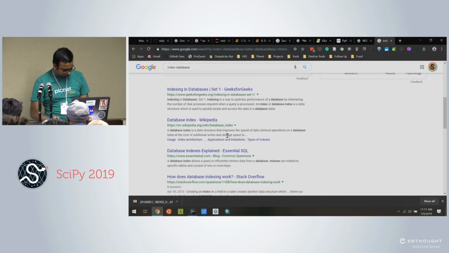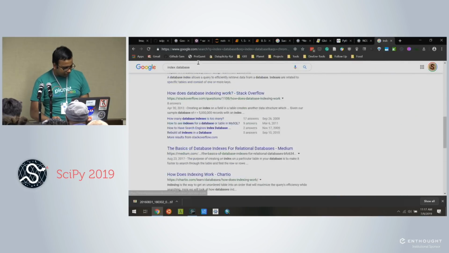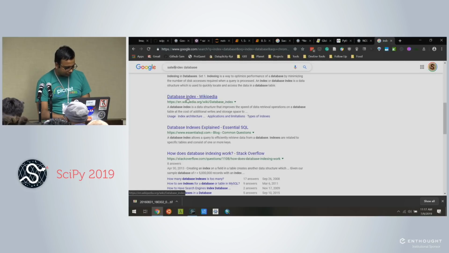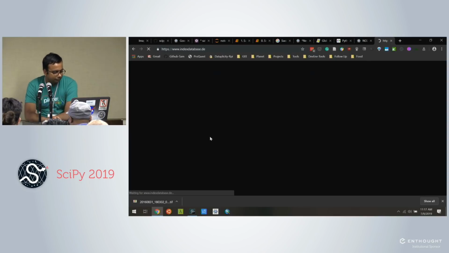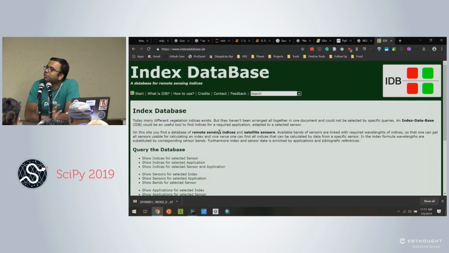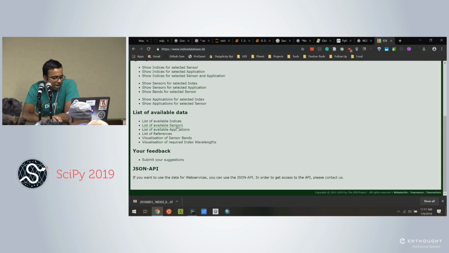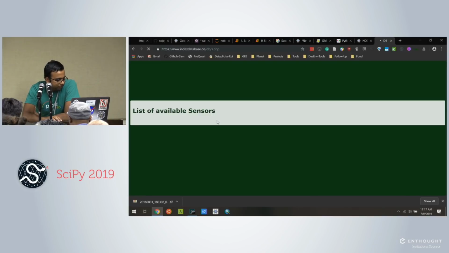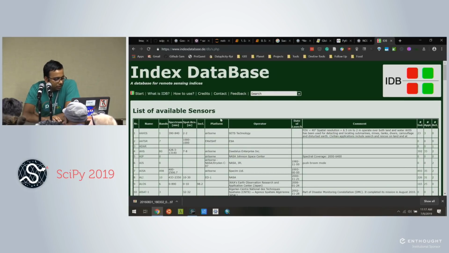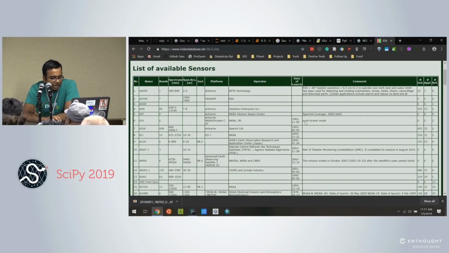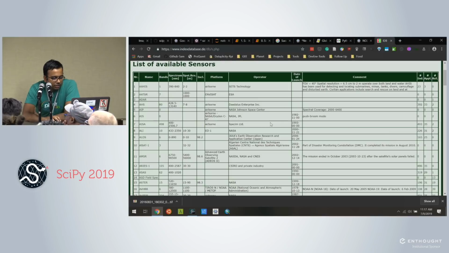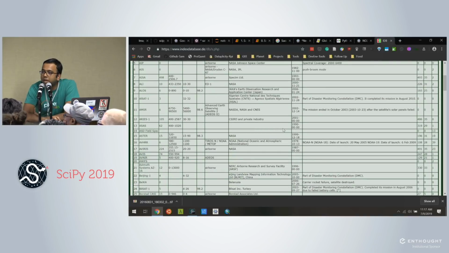I think it's Satellite Image Index Database. There you go. Okay, so this is one of my favorite websites. You can go here and choose the type of sensor that you're looking at. It'll tell you the indices that you can calculate, their purposes, date of launch, comments, and some papers. It also gives you references to the papers used to calculate these indices.